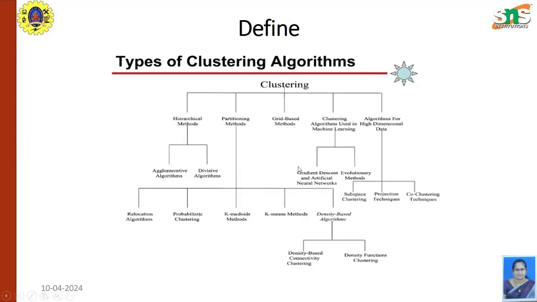Then how could it be done? That will be defined by the types of clustering algorithms. Clustering basically has 5 types: hierarchical method, partitioning method, grid-based methods, model-based clustering algorithms, and high dimensional data. These are the 5 types of clustering algorithms used to group or classify the clusters. From these methods, we can use any one, or else we can apply them one by one and see which one has the best result.